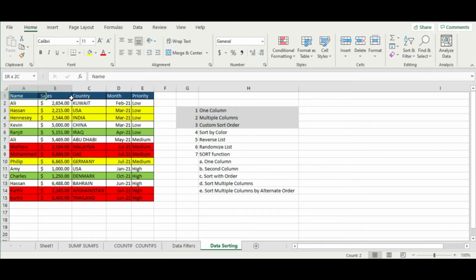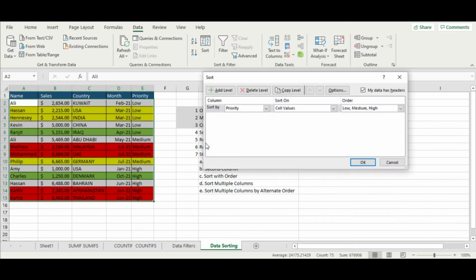Sort by color is what you have to select the table, click on data, sort, and select the column that you want to sort. Instead of cell values you can go with cell color, font color and conditional formatting icon. That is the conditional formatting you did before. Based on that, you can sort. For now we'll go with color, and Excel automatically picks the color that you have given for each of them.